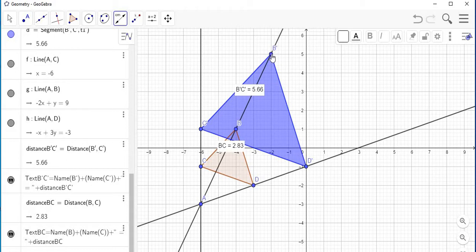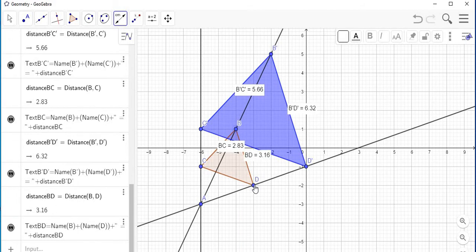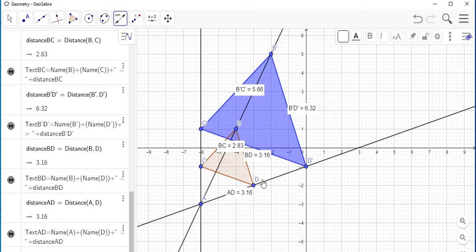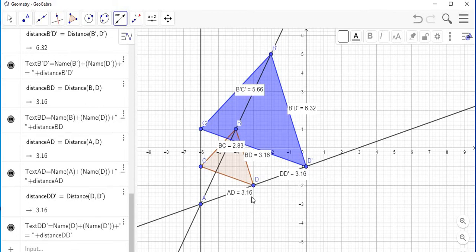Let's say I want to compare B prime with D prime, then that distance is also done for you, and that is compared to B and D. You put on the distance there. Let's say that I want the distance from the center of enlargement to point D here. Then I will just click tab on A, and tab on D, and it will give me that distance there, which is 3.16. And let's say I want the distance from point D to D prime. It will also give me that distance, which is the same from the point of enlargement.